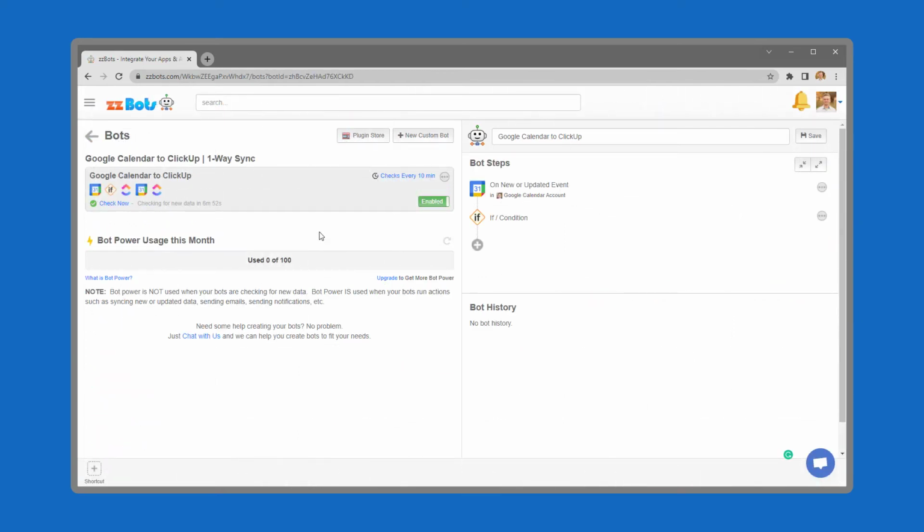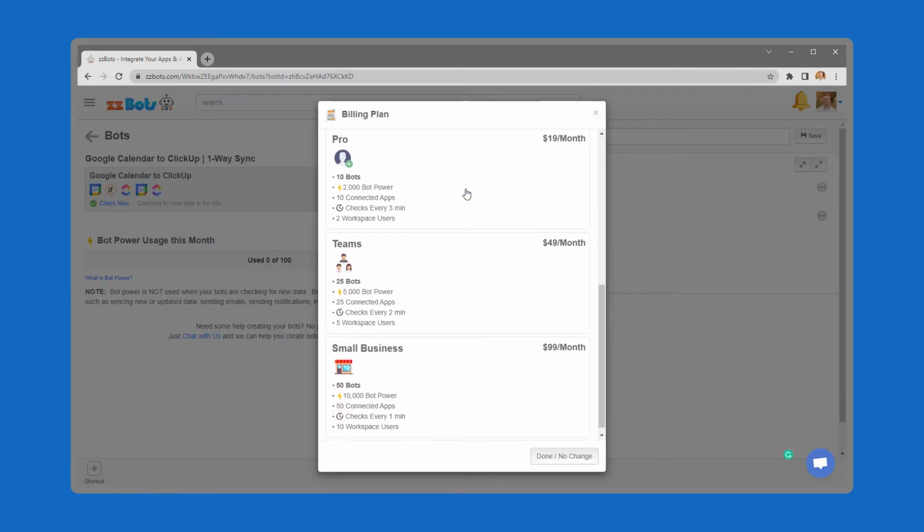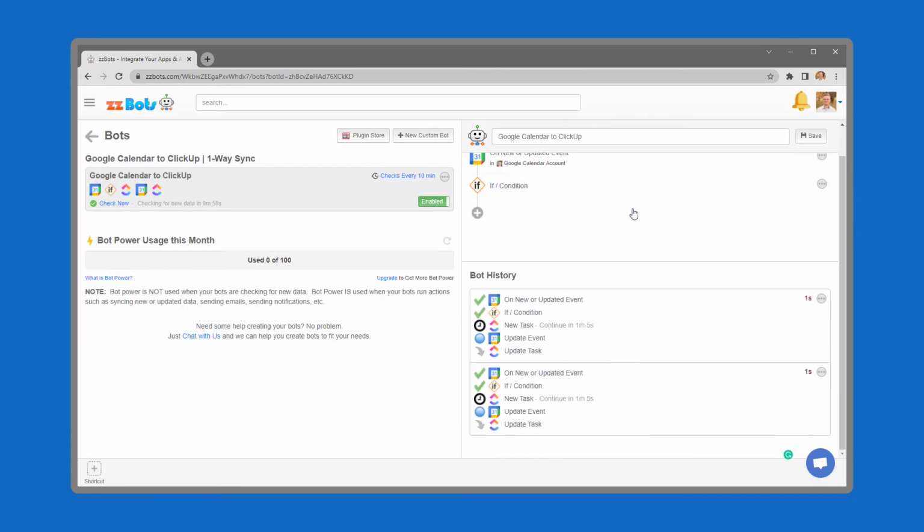In ZZBots, your bots will automatically check for changes to sync over every 10 minutes or faster, depending on your billing plan. You can manually check by hitting Check Now. Below the bot steps of each bot, you will find the bot history. Each time that your bot is triggered, it will create a bot instance. The bot power used by each bot instance will be shown here.